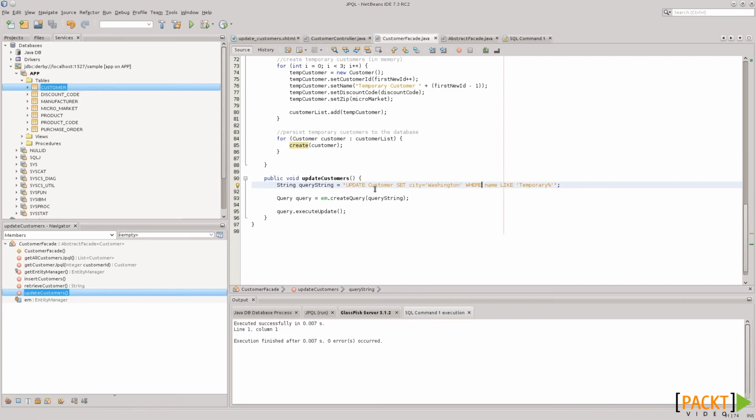So we update the customer entity, set its city attribute to Washington, where name starts with, or is like, temporary. And this is starts with because we just have a plain string here, and then we have a % here. So that means any string after that will match. So all the rows whose names start with temporary will be updated. Again, if you're familiar with SQL, this should be no surprise. It works the same way. So that's our string, our query.